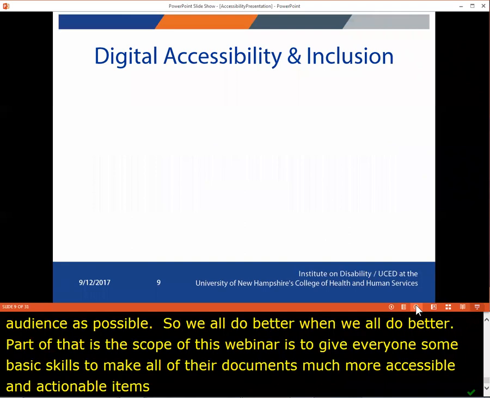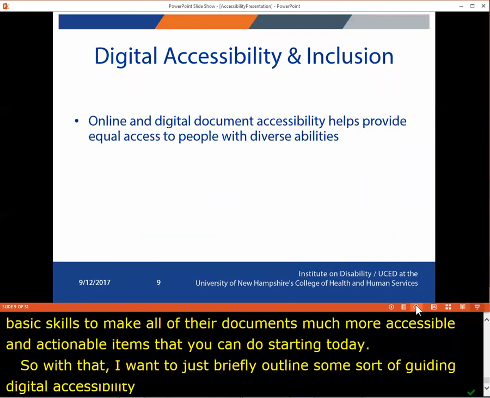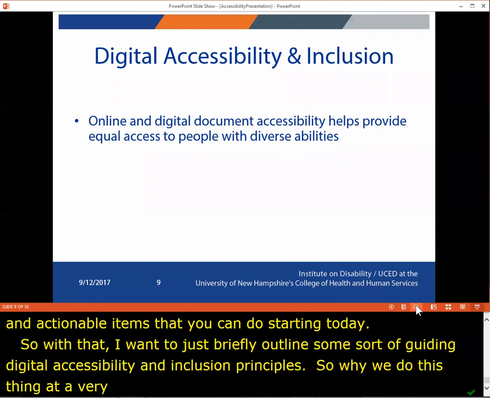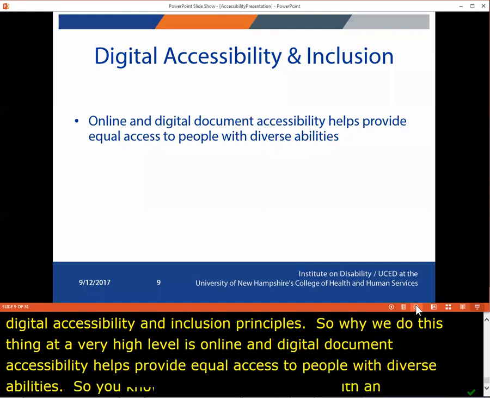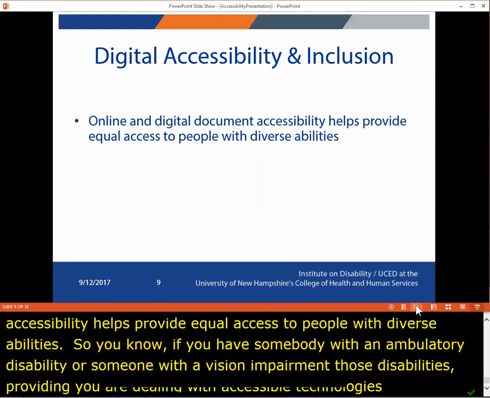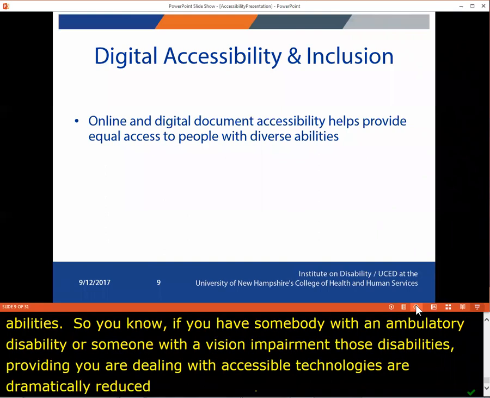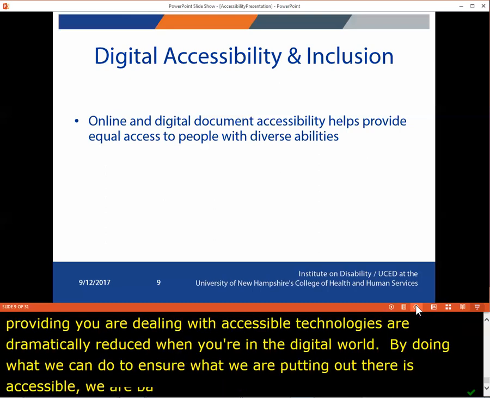So with that, I want to briefly outline some guiding digital accessibility and inclusion principles. Why we do this, at a very high level, is that online and digital document accessibility helps provide equal access to people with diverse abilities. If you have somebody with an ambulatory disability or someone with a vision impairment, those disabilities, provided you're dealing with accessible technologies, are dramatically reduced in the digital world. So by doing what we can to ensure what we're putting out there is accessible, we're reducing the impact that disability has on people.